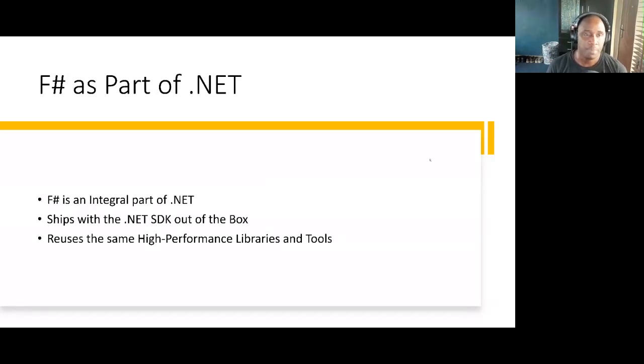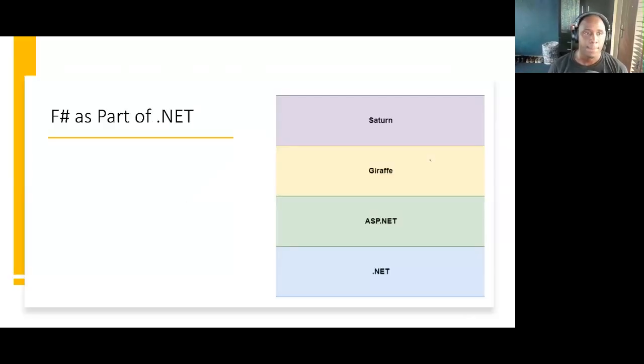And F# is a part of that renaissance. So F# is an integral part of .NET. It ships with the .NET SDK out of the box, and it reuses the same high performance libraries and tools. So it's built on a very solid base of libraries, tools, and so on and so forth, right?